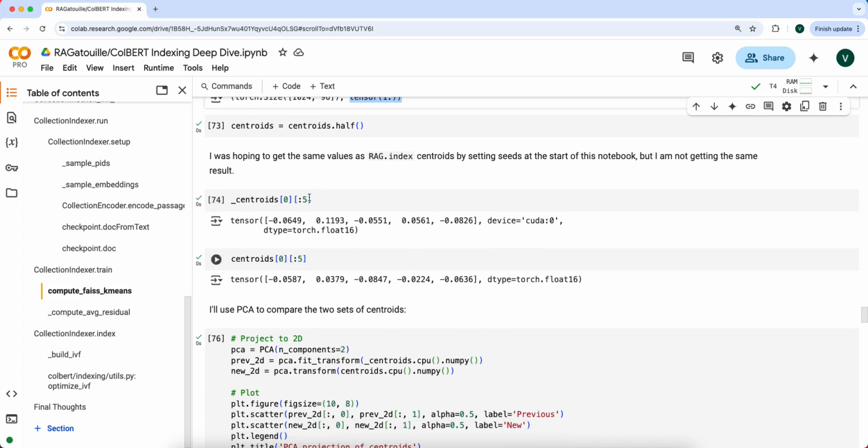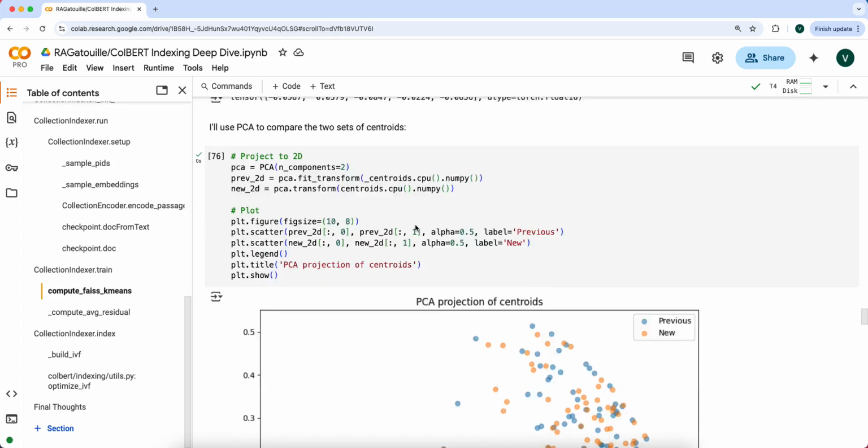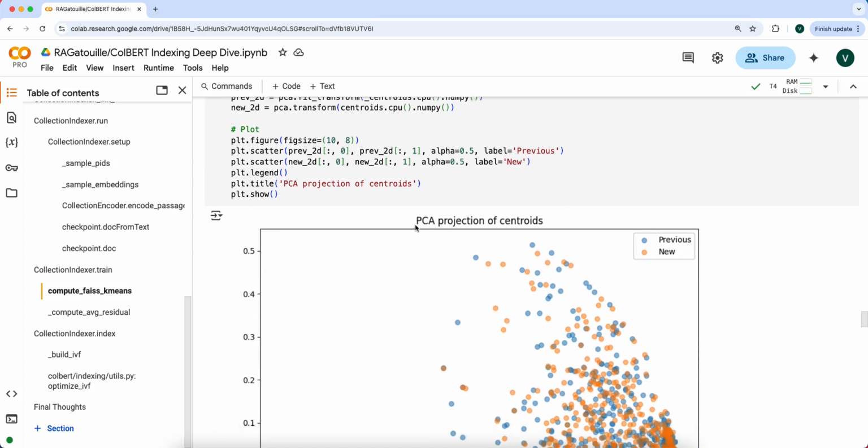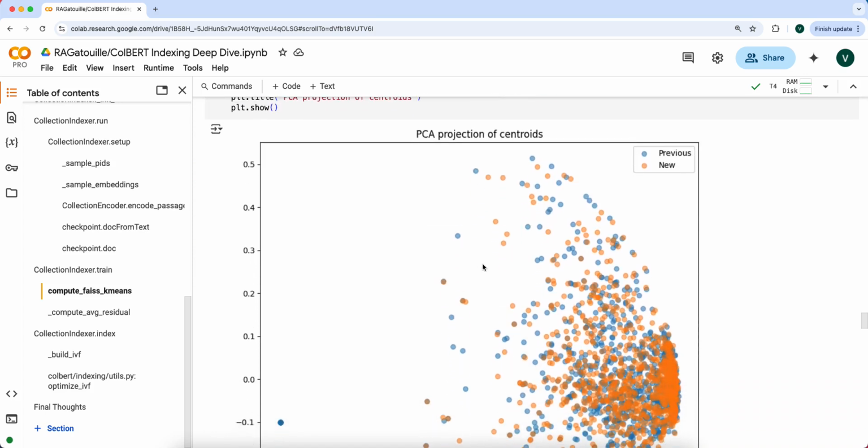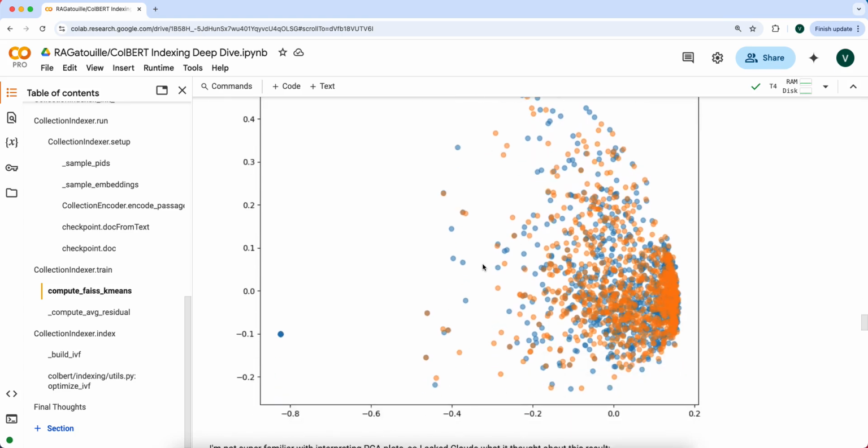So this was the first point where we can check actual vector values. This underscore centroids is what RAG.index created, and centroids without the underscore is what I just created. I wasn't really sure how to compare them, so I asked Claude, and we decided to do this PCA projection of centroids.